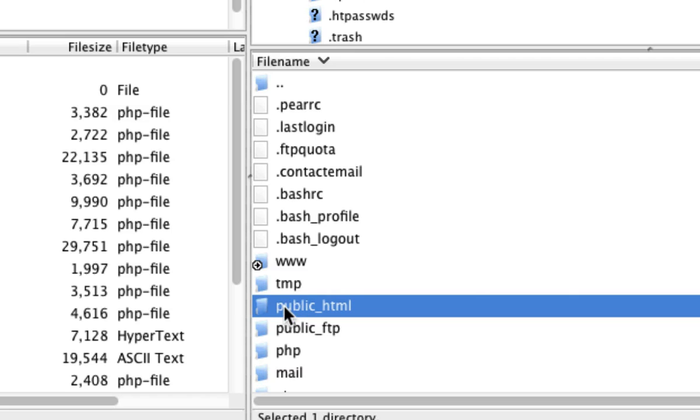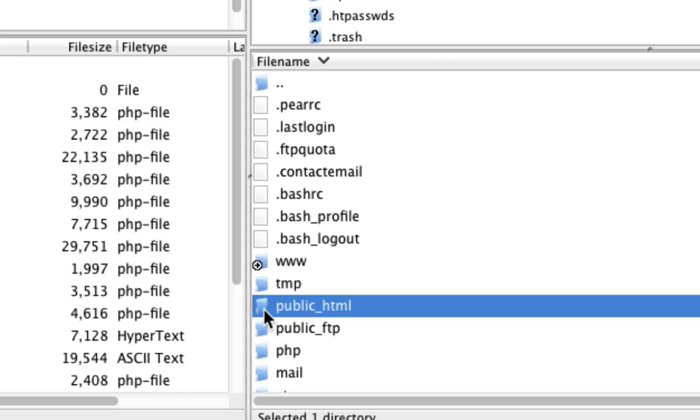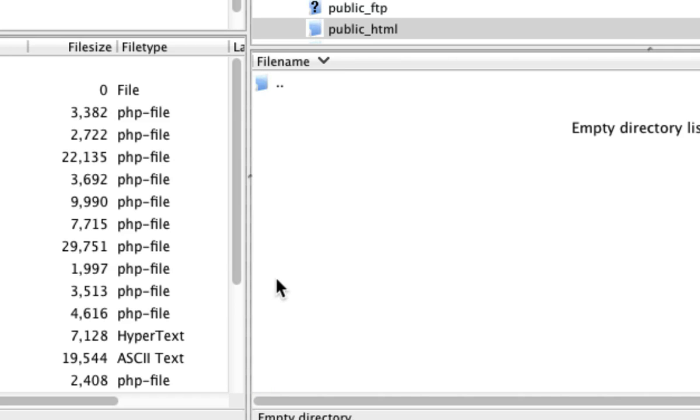That's simply just a shortcut to this public HTML folder. So this is where you will do essentially all of your modification of your website files within this folder. It would be rare that you would ever have to mess with any of this other stuff outside it. Okay, so I'll go inside of here.